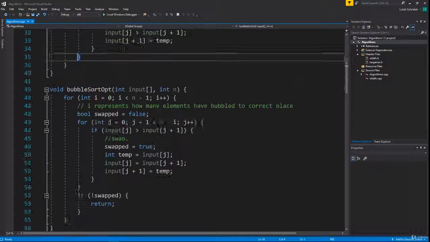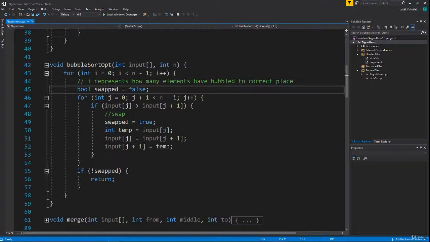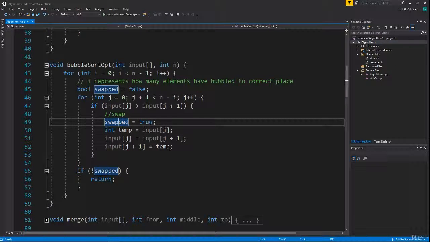Here is the code that does that. So there is the variable swapped, which is initialized to false and is set to true when a swap occurred. And at the end of each iteration, we check whether there was a swap. And if there was no swap, we return. In other words, we end the algorithm.